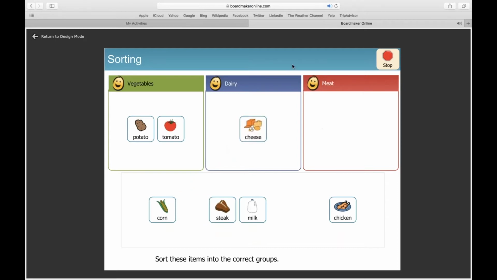That's right. Cheese belongs in dairy. Okay, and then you have the stop button. When you're done with the activity, you can click on the stop button. Oh, it's supposed to exit out, but I think maybe because it's a preview, it's not really working here. But essentially that stop button will exit you out of the activity. So we're going to click on return to design mode.